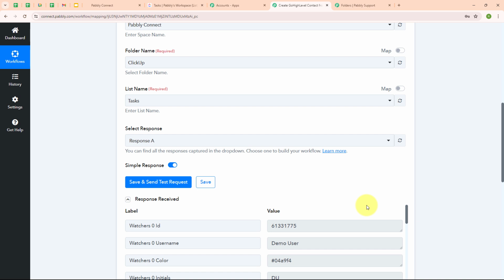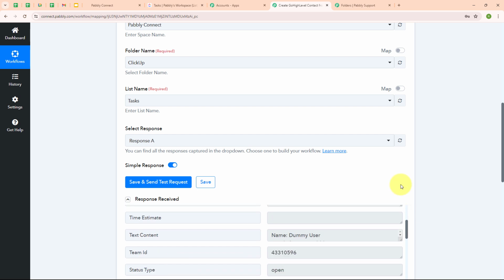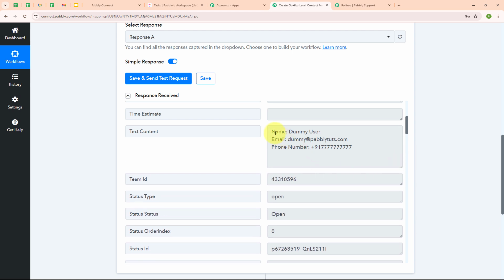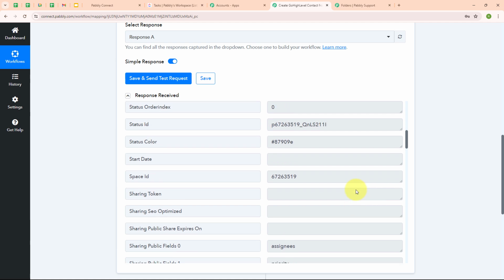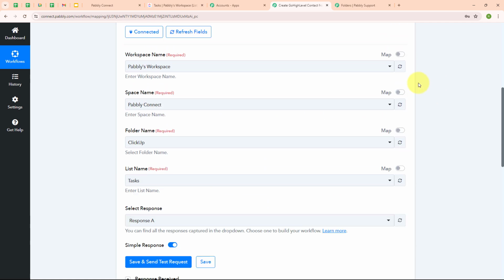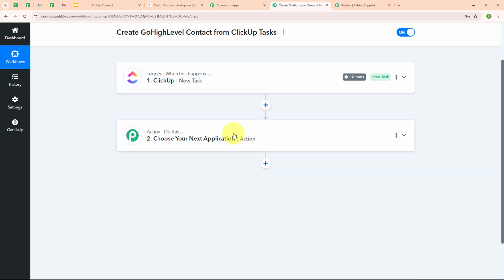And here you can see we have received a successful response where we have received the task detail, where we have received the description with the lead details such as name, email and phone number. And also we have received some other details. So with this, we have successfully set up our trigger step. Now let's move to action step.